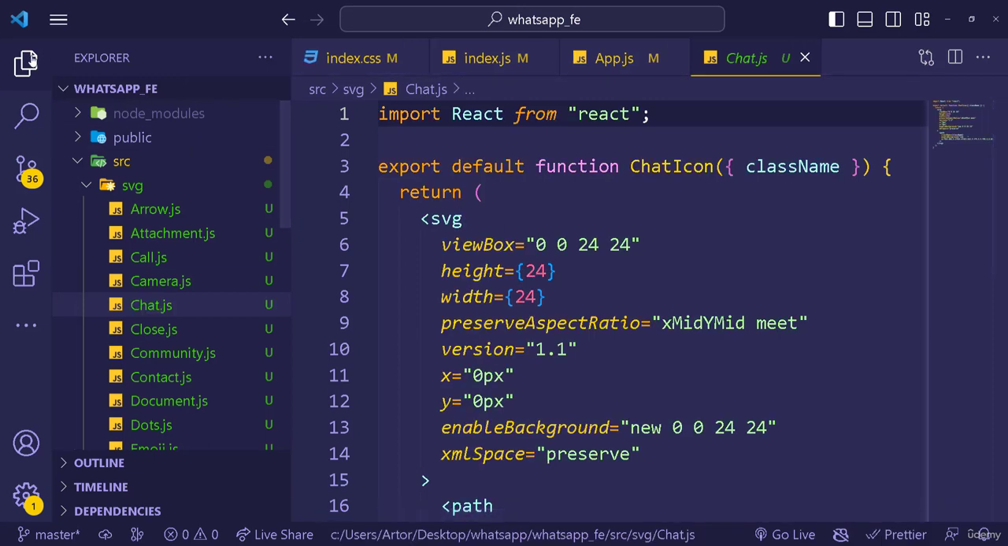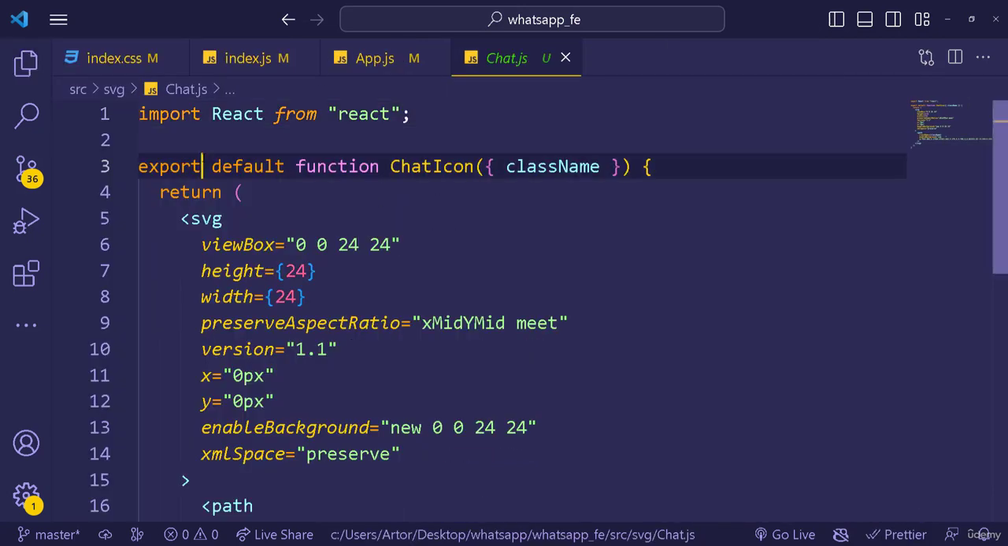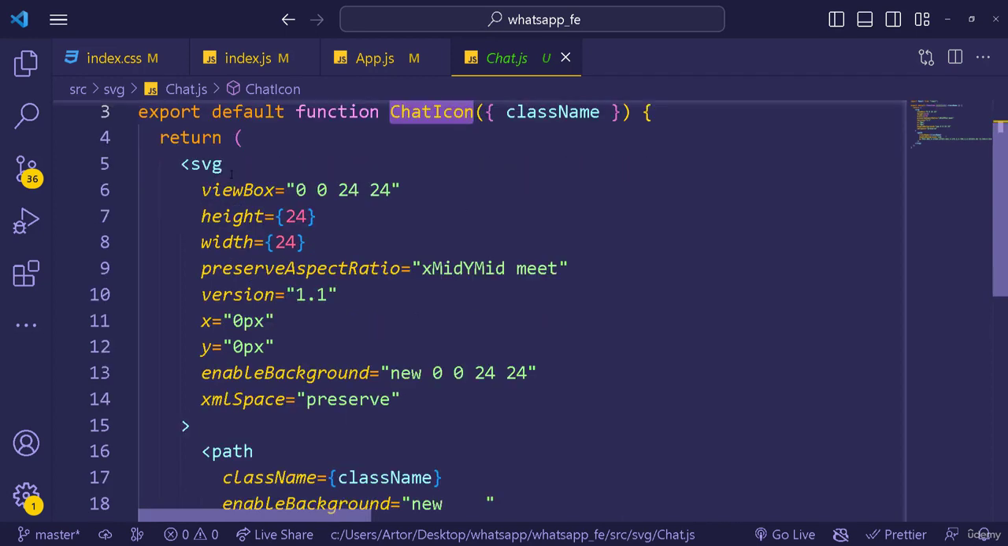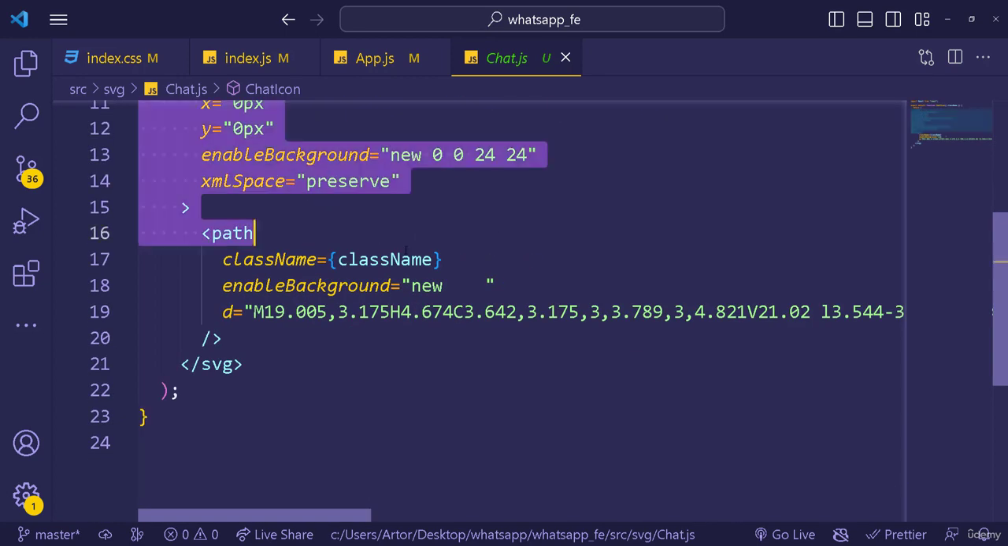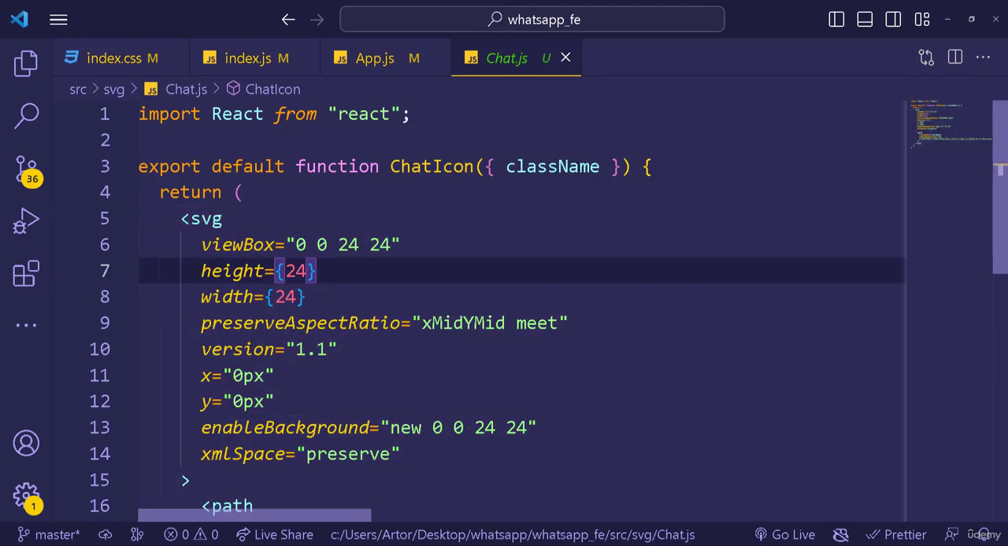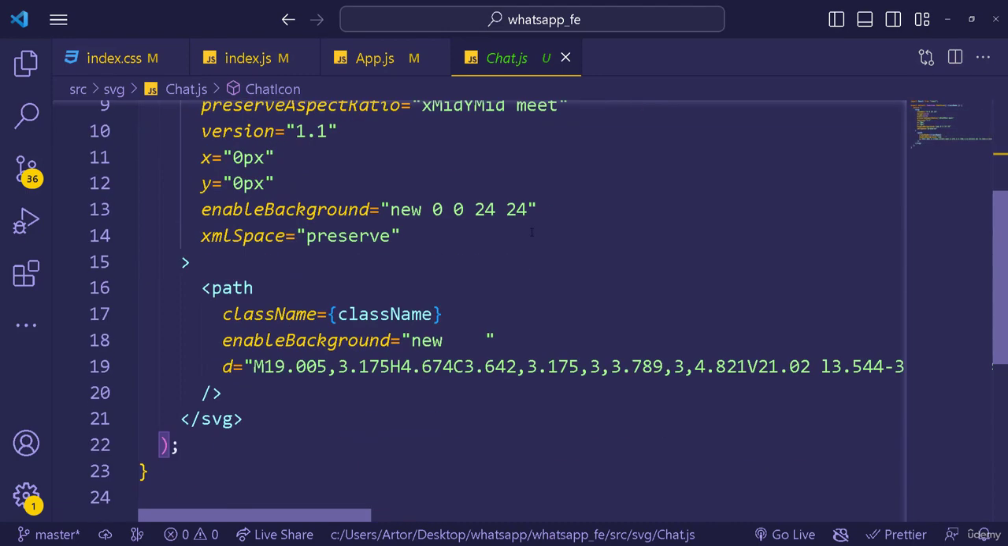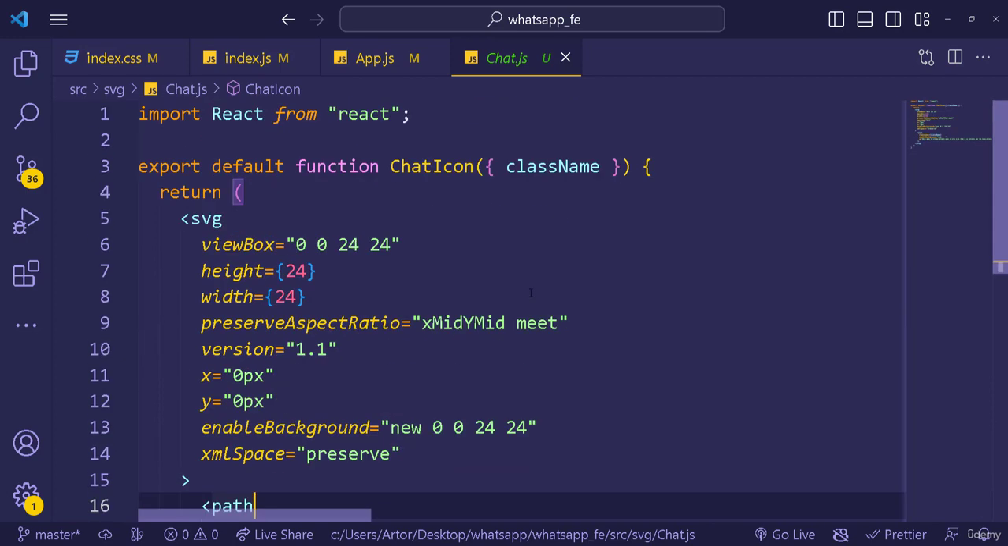If you open the file, we just have a function right here, which is called chat icon, and it returns what? An SVG. So those all are just icons. And we pass in a prop, which is the class name, so we can change, for example, the class name for this right here. So we can change the color using the class name.